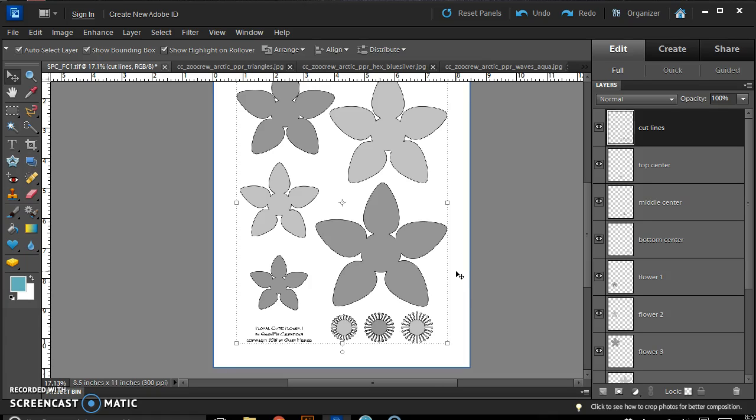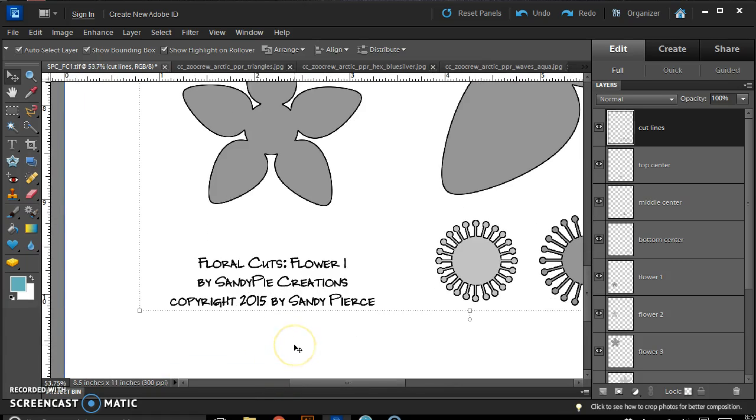And then in the next video that I do, I will show you how to take what we've made in this version and open it in Silhouette Studio and get it ready to cut with the cut files. So here we go. So I have my template open. This one will be the Floral Cuts Flower 1.